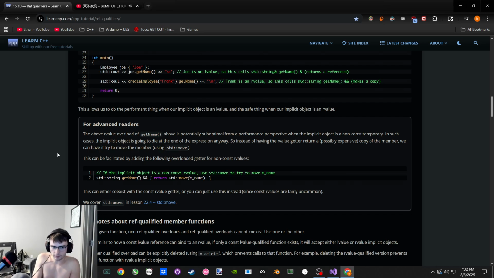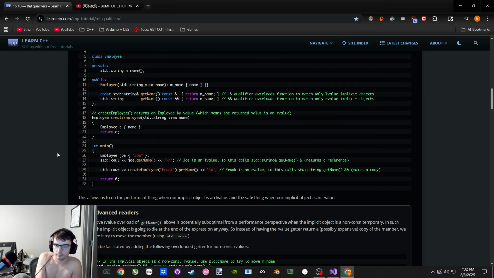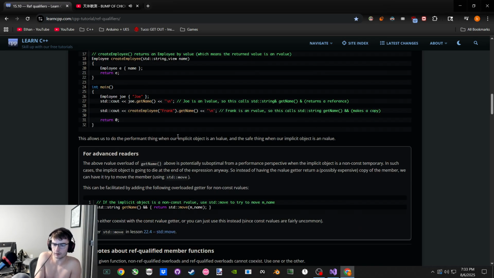When the implicit object is a non-const temporary. Oh, and it's because it's const here? Somehow the consts are different? I think I forgot those. No, I did.